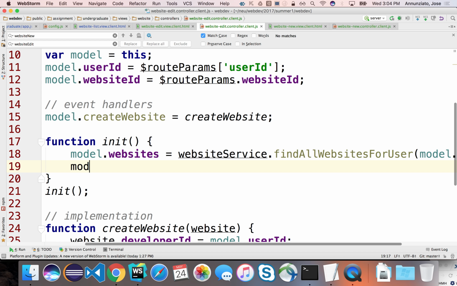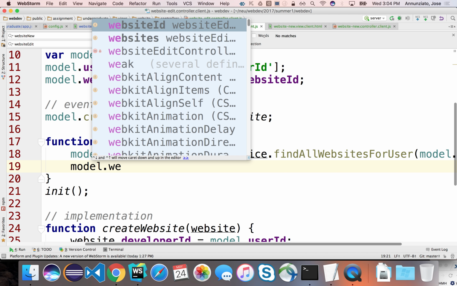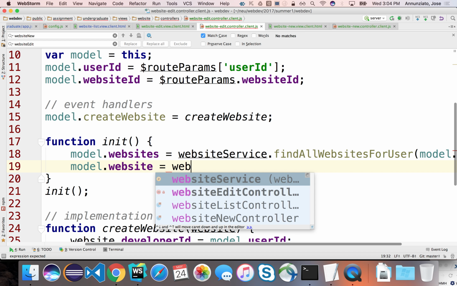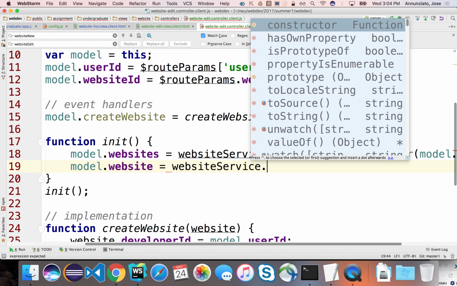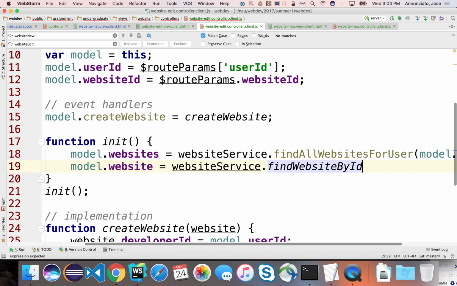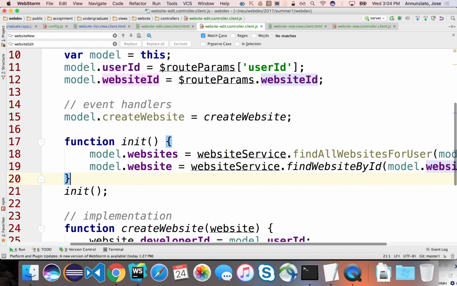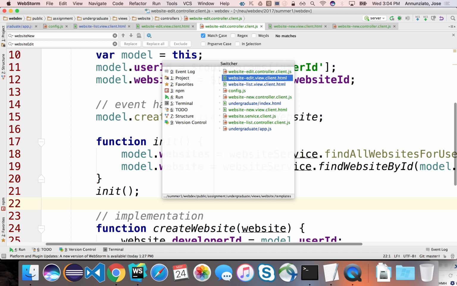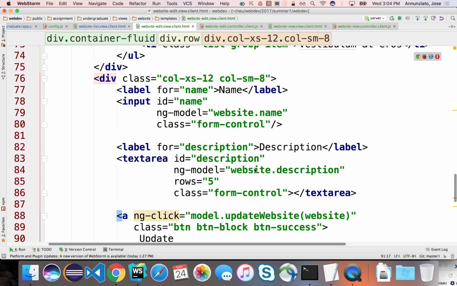But we also need to load the current website, the current website that we want to display on the right-hand side, the website that we want to be editing. So we're going to fetch the website from the website service. We're going to find website by ID. We know the ID. We just parsed it from the URL. And this is going to be fed into the template, and it's going to render over here using the website name, website description.